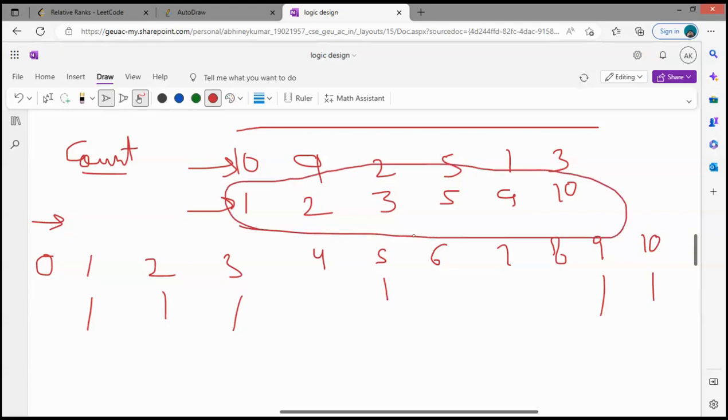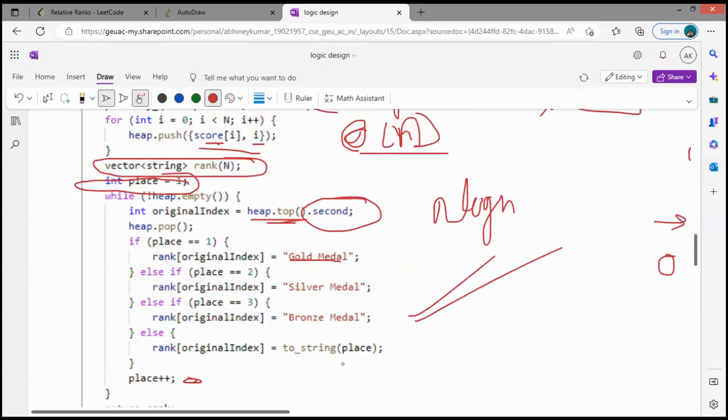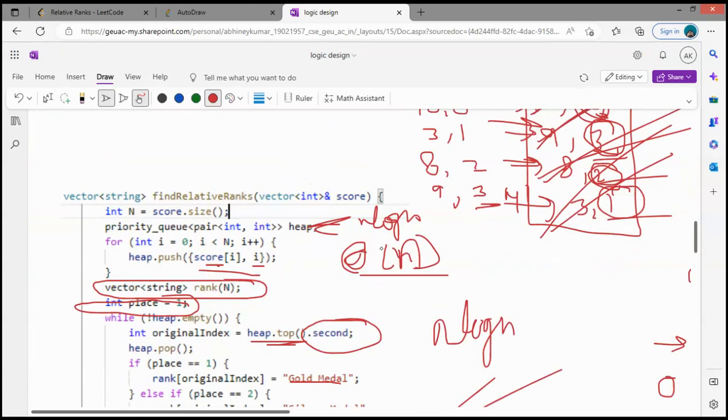Apart from printing, I can also store it somewhere in a vector, and I can say that vector is the sorted vector of this vector. Correct. So this is how counting sort works. So we can use the same counting sort here.